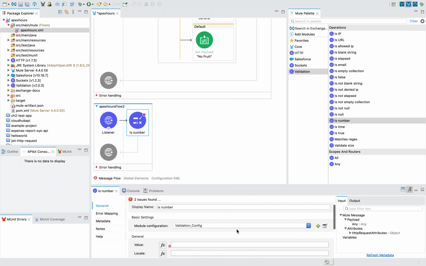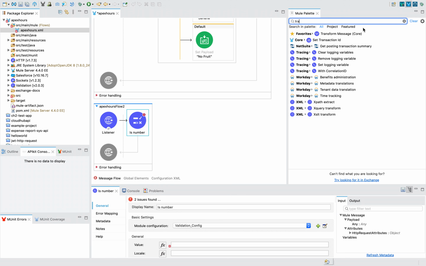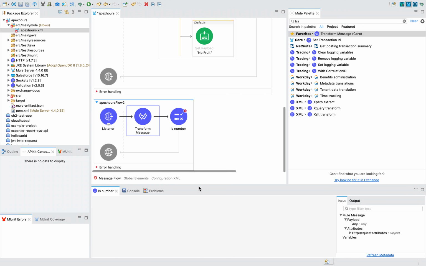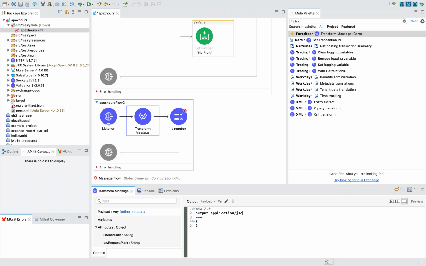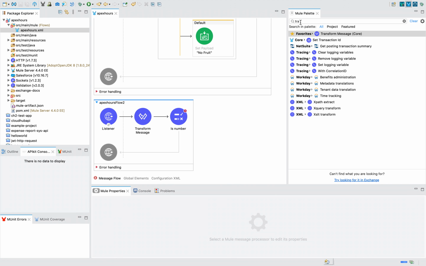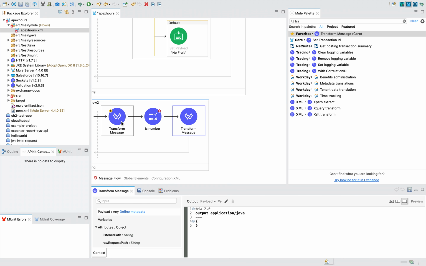So for now, let me put a transform message here, with JSON, and then payload.id. That means in the input I have to pass this payload.id. Then I will keep another validation component. I will say if whatever payload.id is a number, then it will go to the next component and continue the process. If not, it will raise an error. So I will just select success.